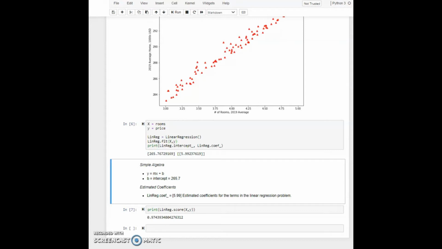So now let's take a look at how well our model performed. And to do that, we call the print function and we'll generate a score of the linear regression model. So we'll say linreg.score and we'll pass in the variables x and y. The score function returns the coefficient of determination, that is R squared of the prediction. In this case, we are getting 0.974 and you should be getting something very similar at home.